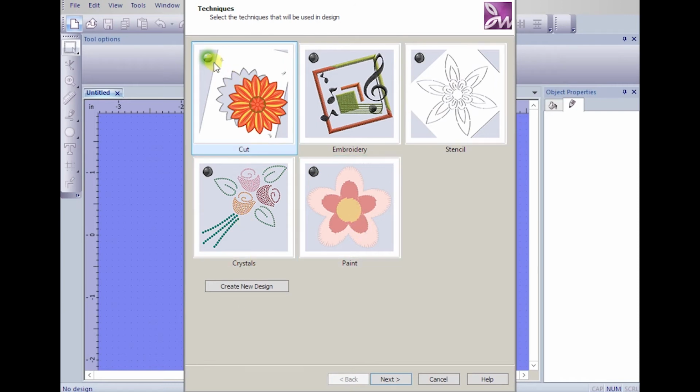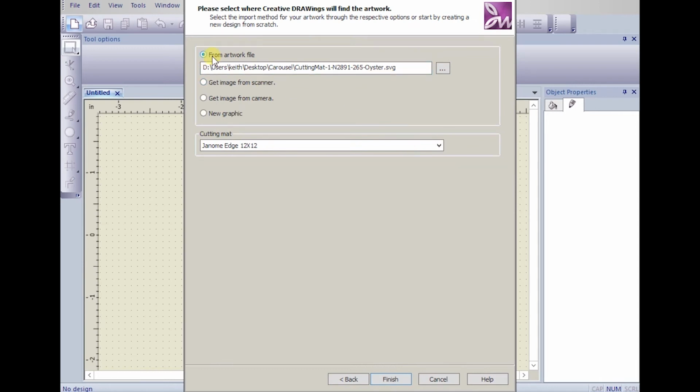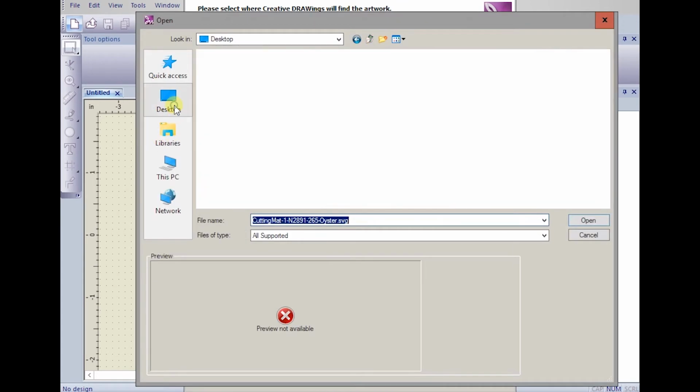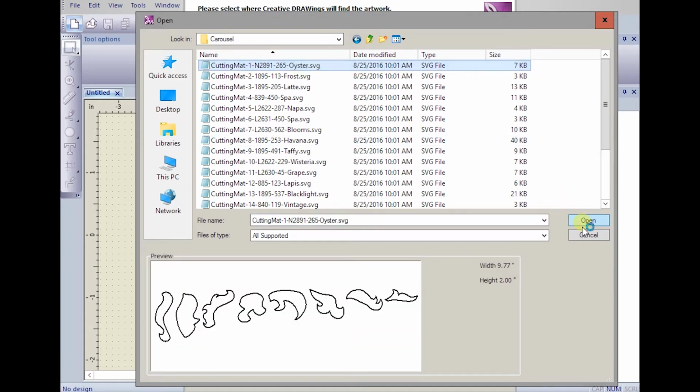Hit next. And we're going to import from an artwork file. We're going to browse to our desktop, find our carousel folder, and open up the first cutting mat. And you'll see that the fabric is listed right there. So we're going to use this oyster, which is the kind of white creamy fabric, to cut these shapes out. You'll hit open, and then you'll select your cutting mat.